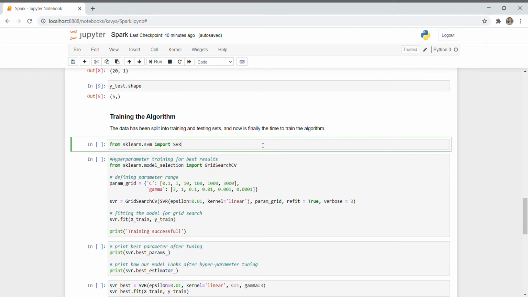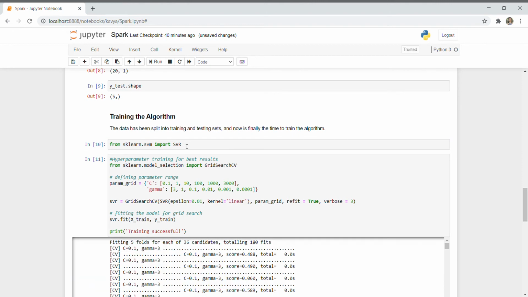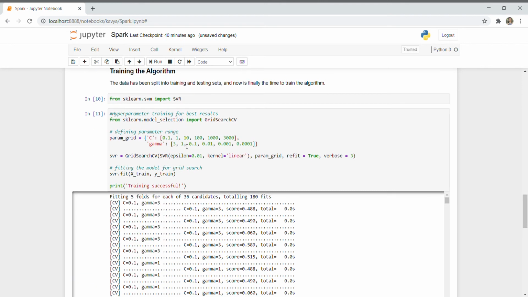Then we train the algorithm. Here's the support vector machine, and support vector regression is what we are using, not classification, for this purpose. And then we used RandomizedSearchCV. The purpose of using this is to tune the hyperparameters, so that it will use all these values to train the model and find which is the best parameter to be used.